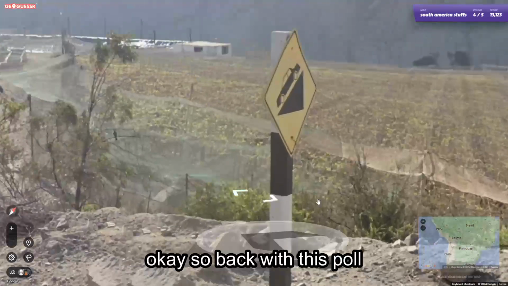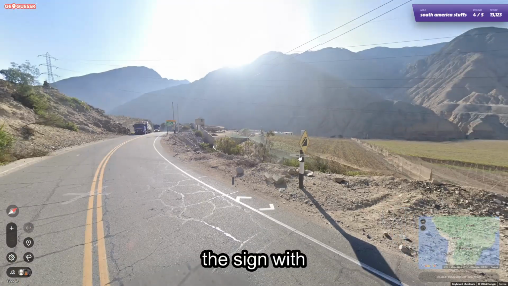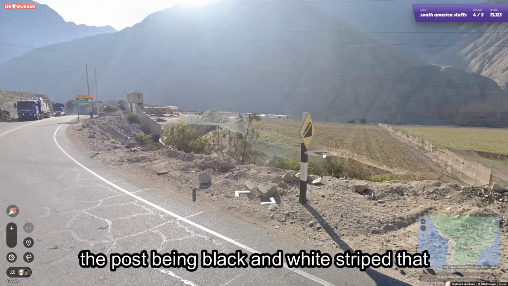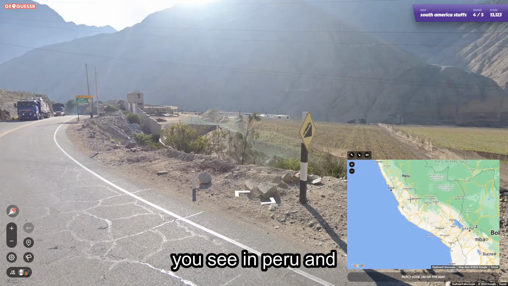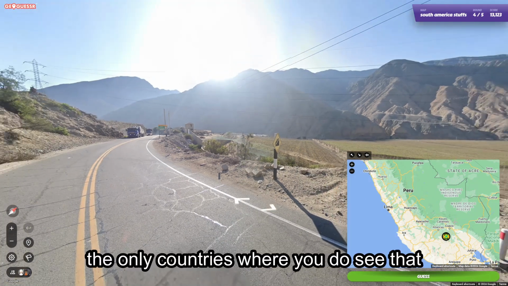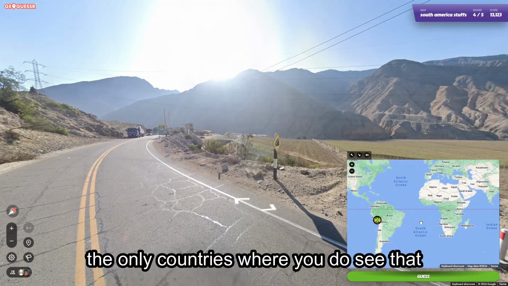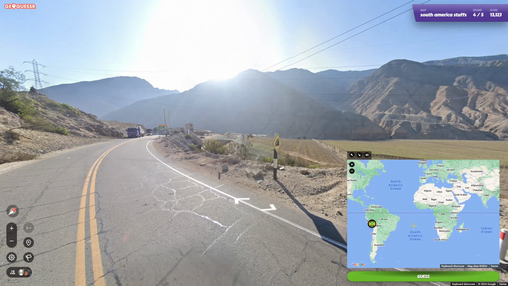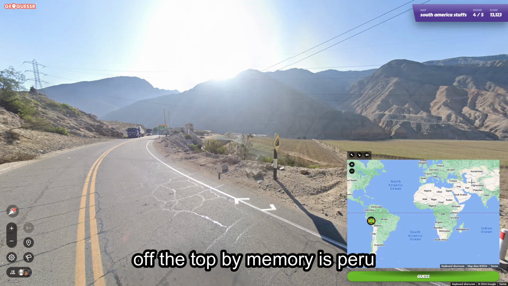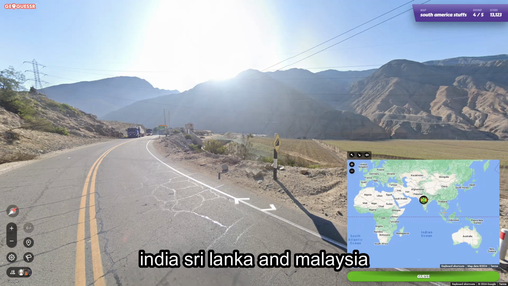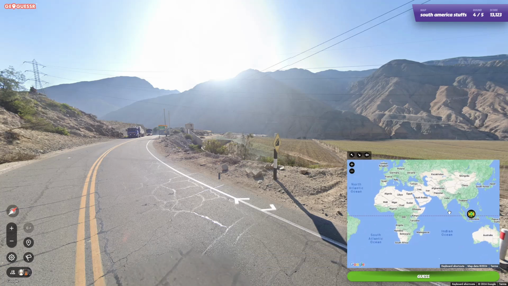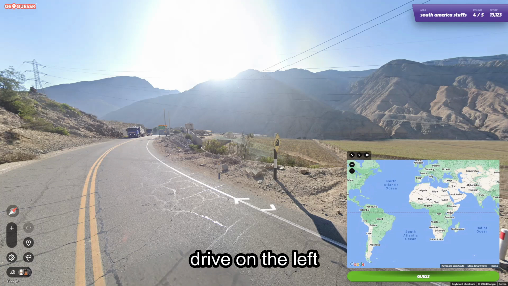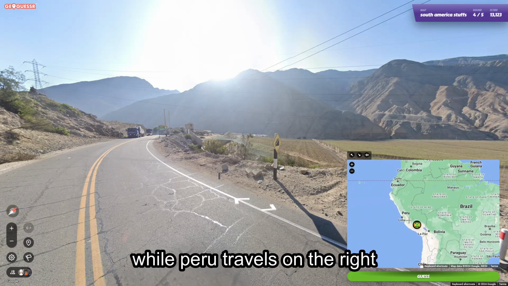Okay, so back with this pole. The sign with the post being black and white striped, that you see in Peru. The only countries where you do see that in the world, basically, off the top of my memory, is Peru, UAE, India, Sri Lanka, and Malaysia. But all of those drive on the left, while Peru drives on the right.